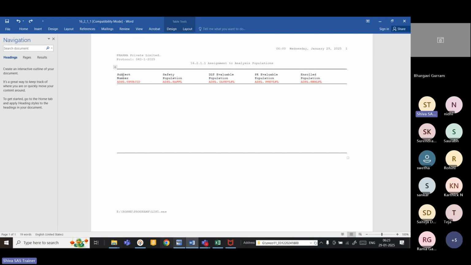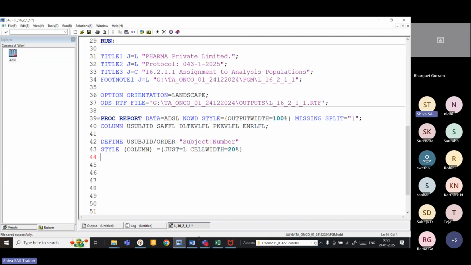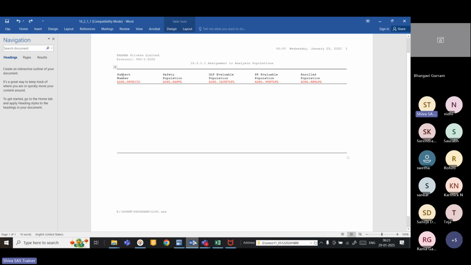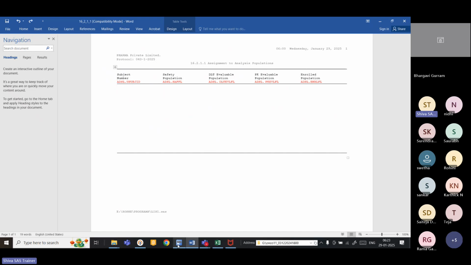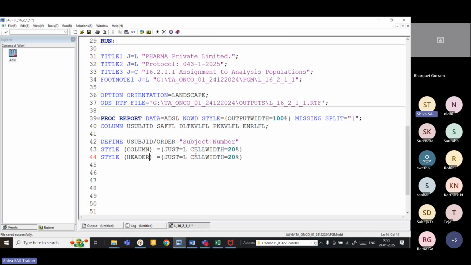So this column should be left aligned, and most of the time everything we print in listings and tables is left aligned only. For that purpose everything should be in character format, so that it is easy to print everything left aligned. Most clients follow left alignment. So this entire column should be left aligned, and the header of this variable, the subject number header, I am giving the same cell width, so that there are no issues on the cell width. So the first variable is done.